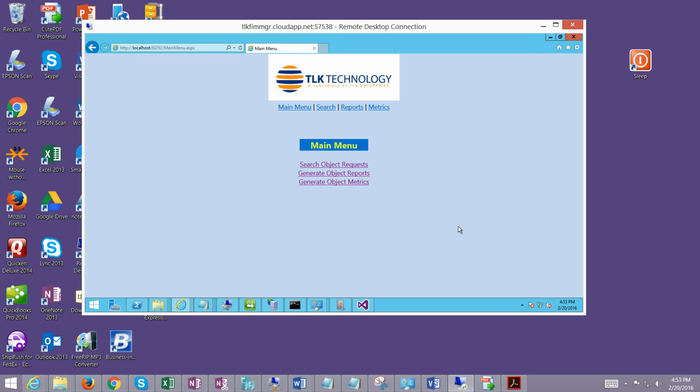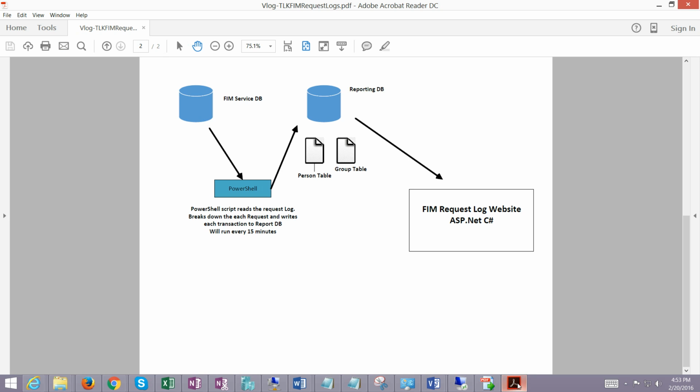Let's look at the components. This is the FIM service database, and this is the FIM reporting database. Two separate databases, and there is a PowerShell script which runs every 15 minutes. It queries the FIM service for transactions in the last 15 minutes for the particular object that you want to report on.